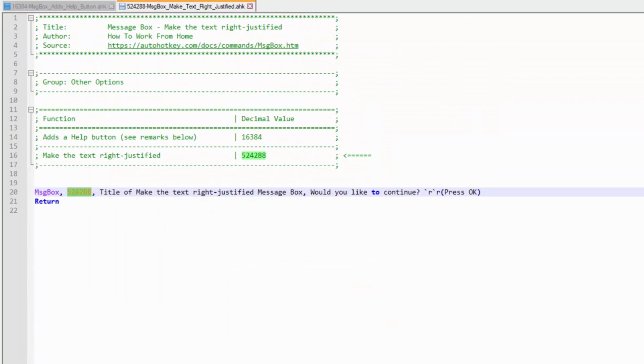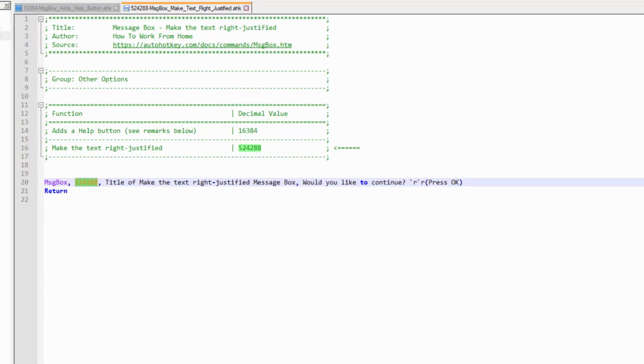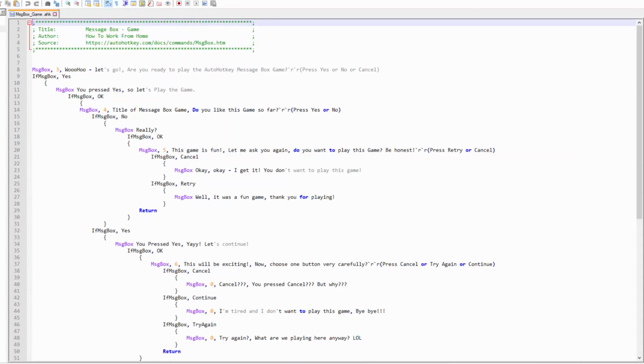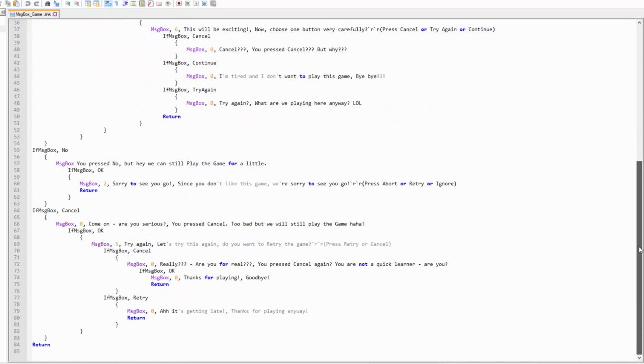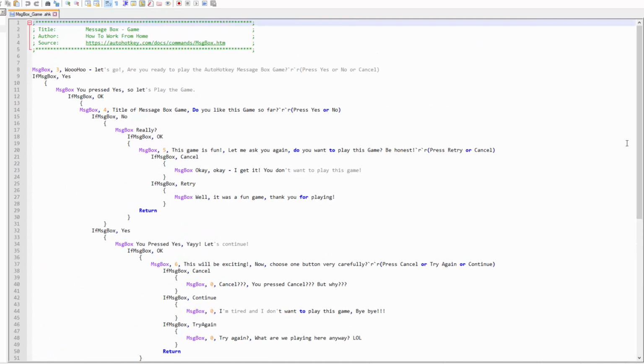And lastly, let's go ahead and cover the message box AutoHotkey game. I had some fun with this one because as I was learning all these different message box options, I decided, well, why not create a game with the majority of these message boxes. So let me show you the code for that. It's about 84 lines of code, and let me run the game and step through the script so that way you can see how this is working.